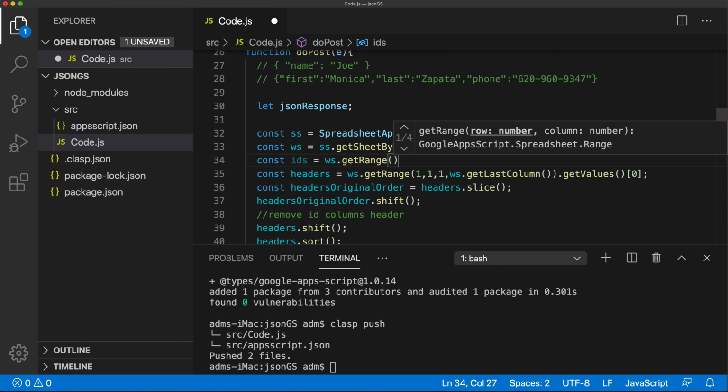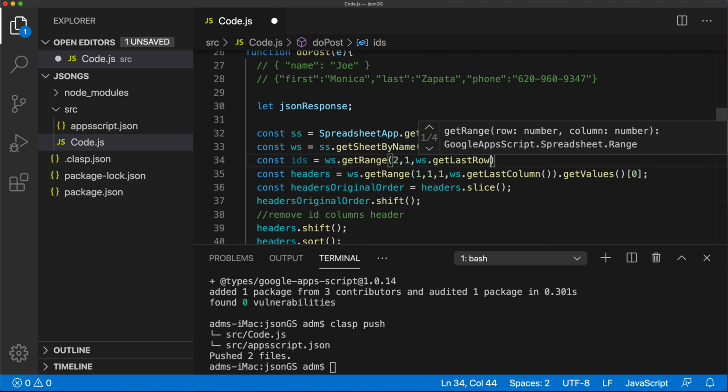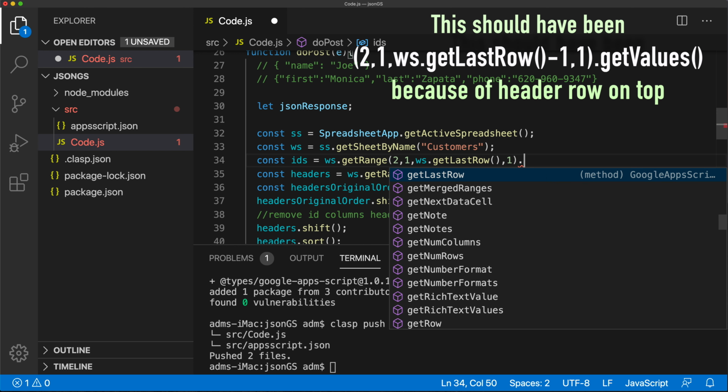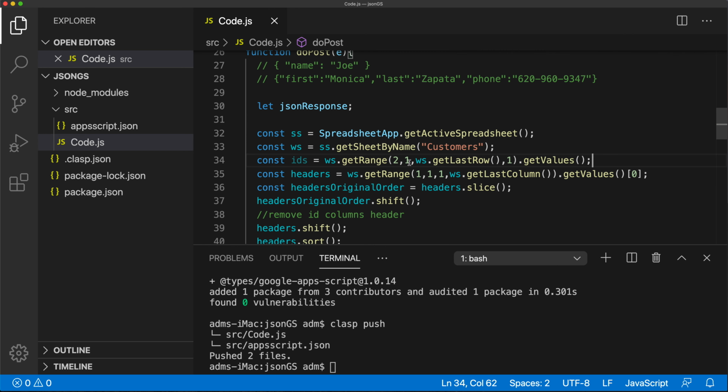Starting from the second row, we're going to go the first column. We're going to go until the last one. So we'll take the worksheet, get last row, and we'll only get the first column and get values to get it to an array. So this should be an array of IDs. That's an array of arrays. So let's just call it like that. So now we should find what's the maximum. Let's create a function for that.